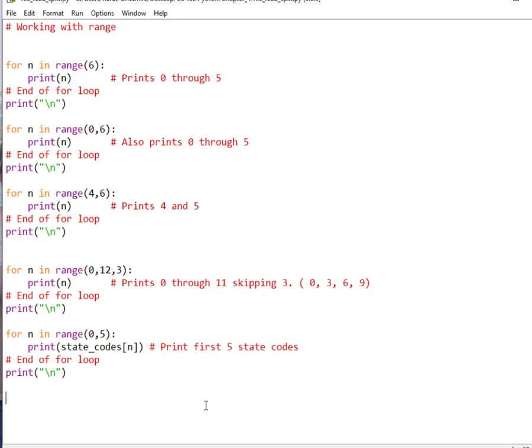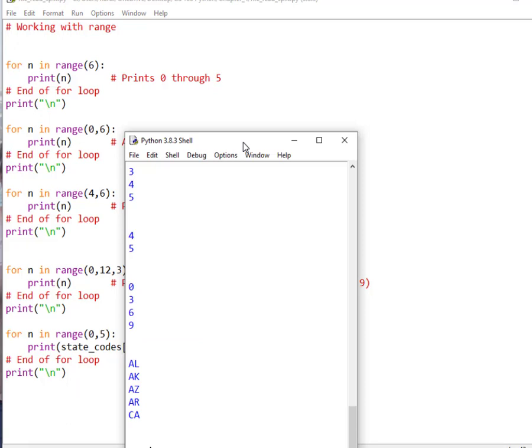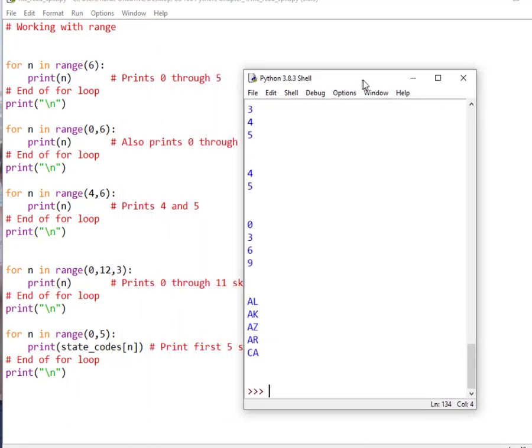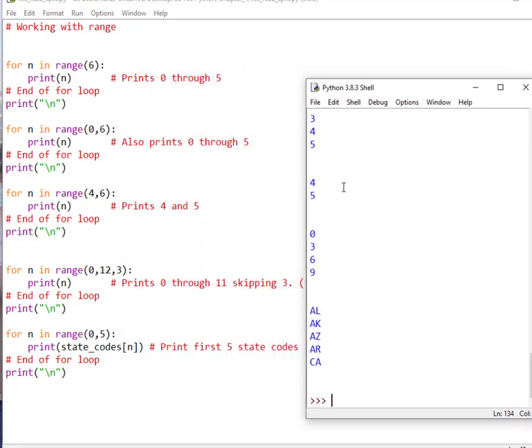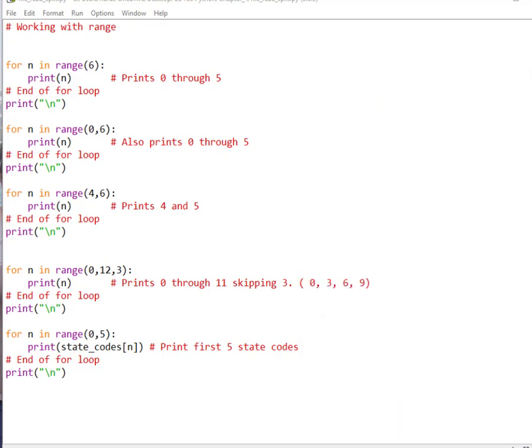So let's look at how that output appears. Let's bring up the output window. And here you can see the output from that. From this last loop, we use the n variable as an index into our state codes list, but we just get the 5 codes. So you can use this range feature to pull out just a subset from a list if you don't want to see everything in the list. Okay, let's look at a couple more examples before we close up.